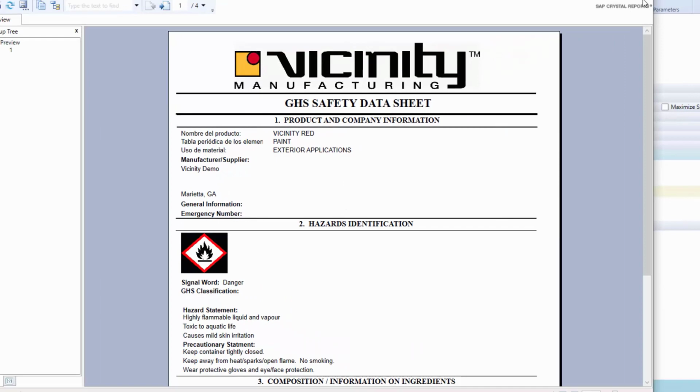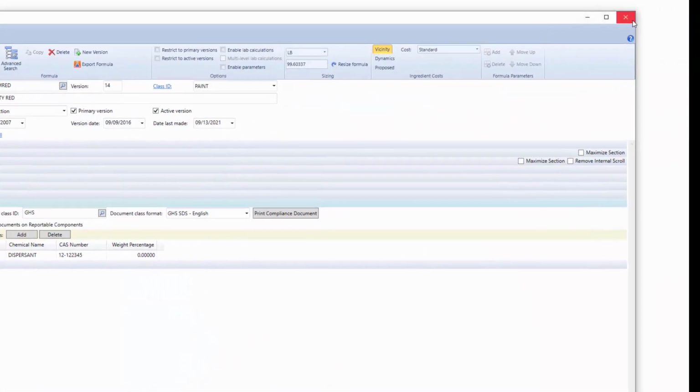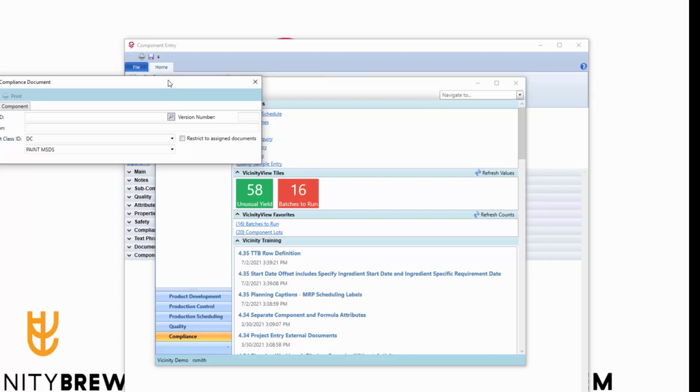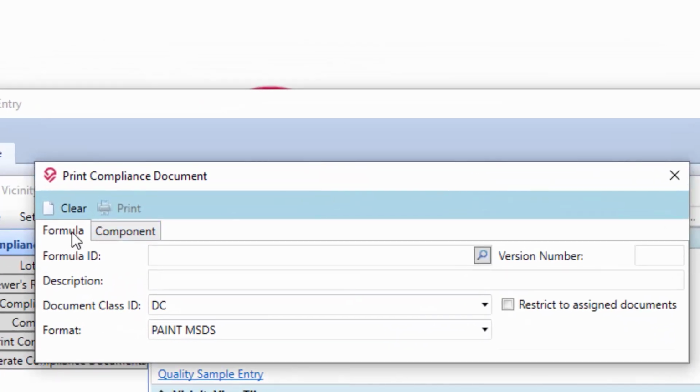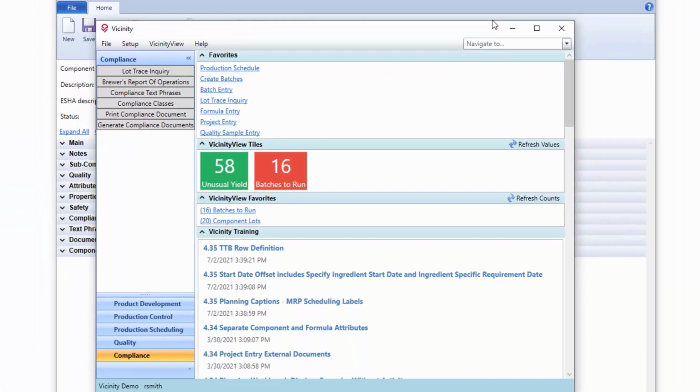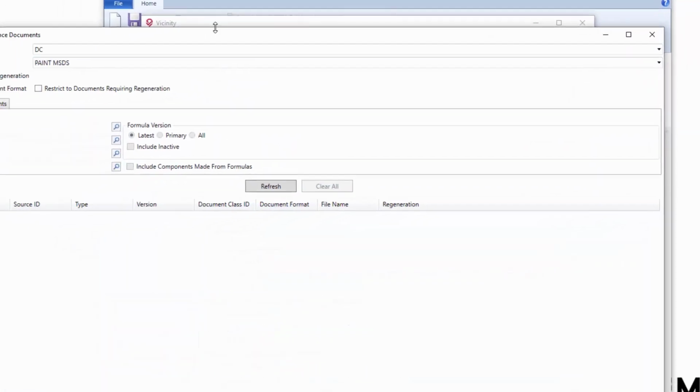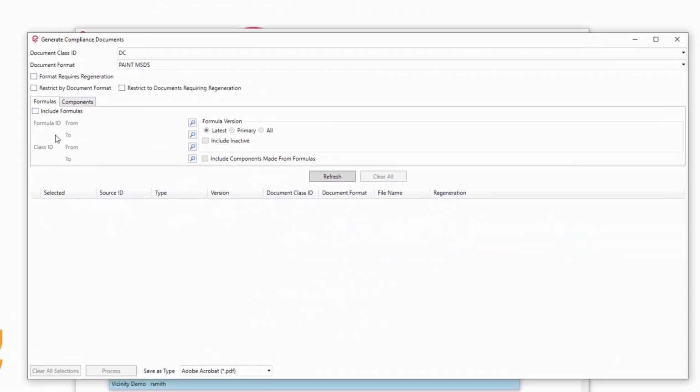There is also the ability to print a group of compliance documents, and I can do it either at the formula level or at the component, in other words, a finished good level if I want to do that. And then I can also save these and output them as PDFs so that they will be stored in a particular location on your machine, or put up on the website, etc. So we can print a group of compliance documents, and you can do that with a range. So I can say from this formula to this formula.